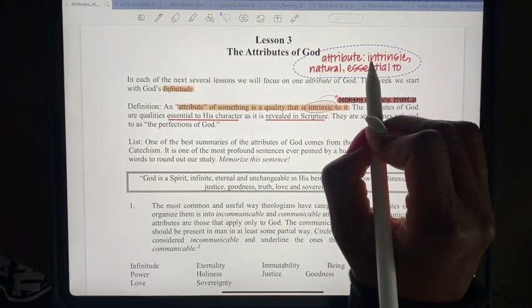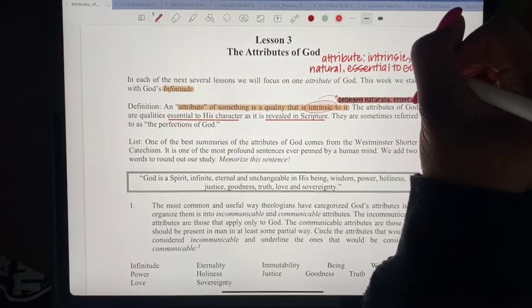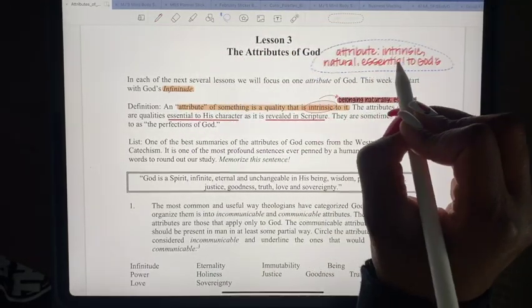So I'm putting this at the top of the page so that I can highlight what that definition is, especially since that is the main subject of this Bible study.